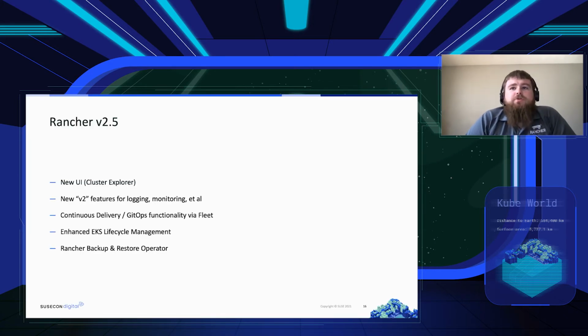In Rancher version 2.5, there are a few different large features that were brought into scope. A new user interface has been introduced in version 2.5 called the Cluster Explorer. This is in contrast to the version 2.4 and earlier user interface called the Cluster Manager. There are now new version 2 features for things such as logging and monitoring, and others such as Istio, introduced in version 2.5.